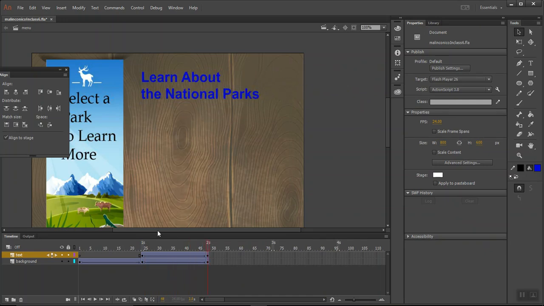Now, the next thing we need to do is make buttons. So I'm going to make another movie on creating buttons for this assignment.